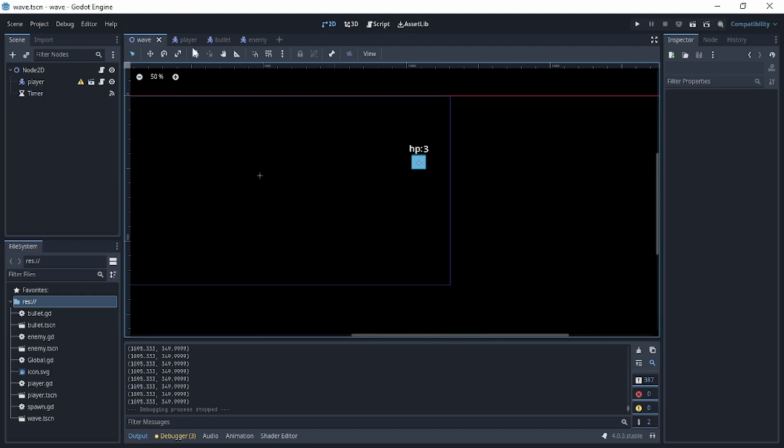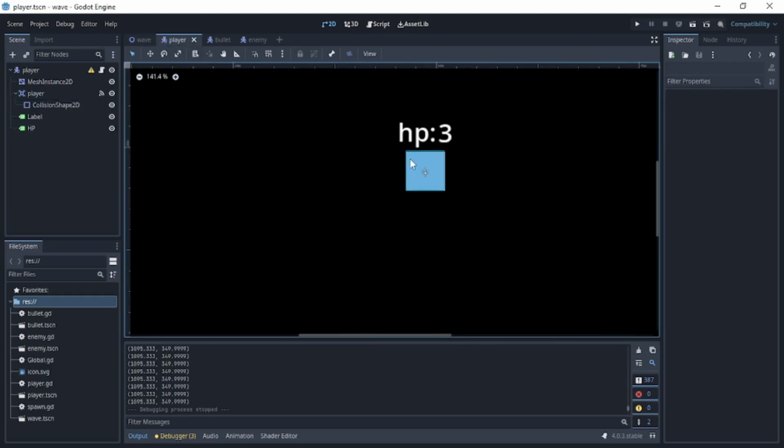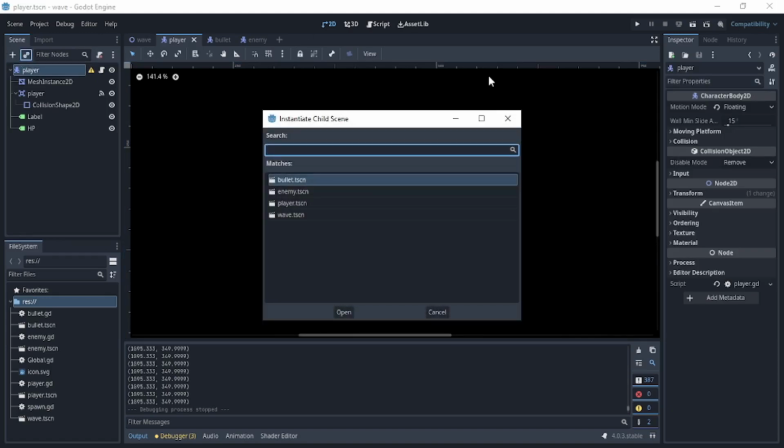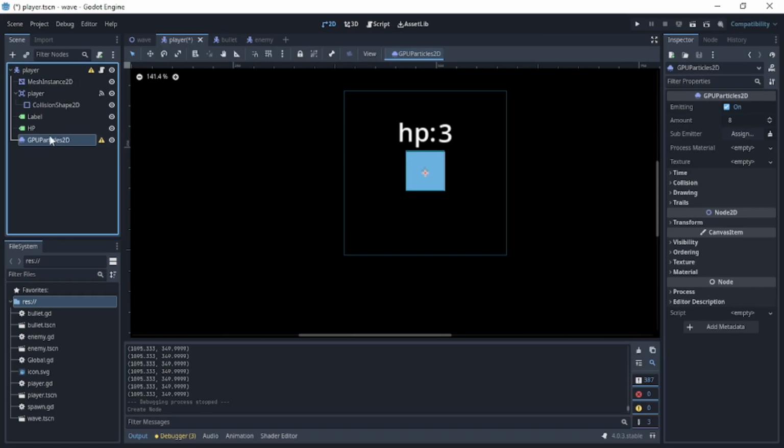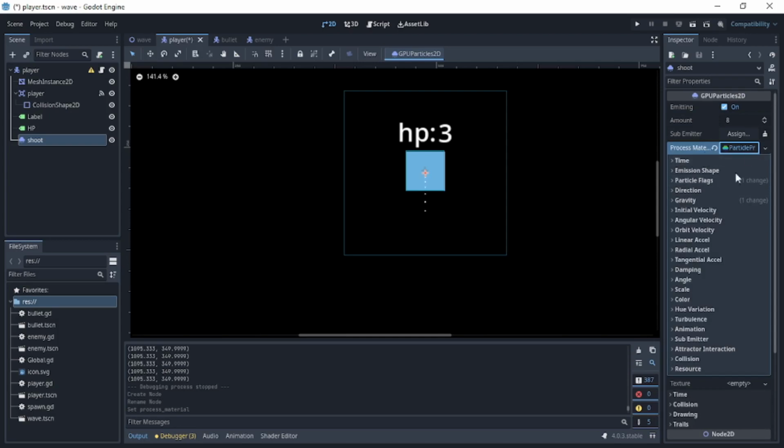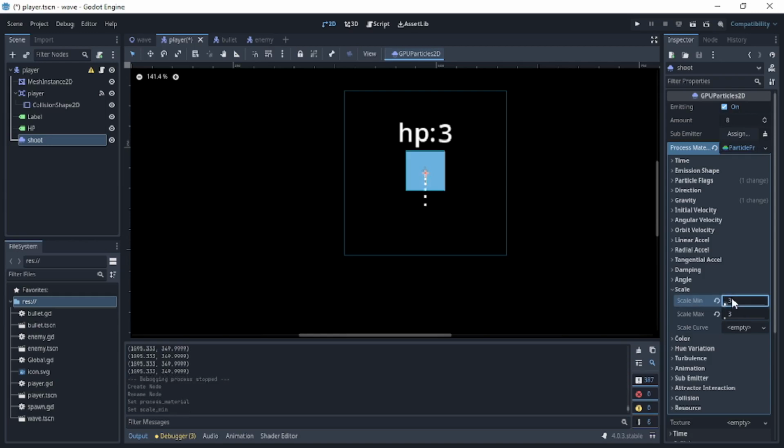Now we need a particle effect for when the player shoots. Create a new GPU particles 2D and name it part shoot. Set the process material to new particle process material. This will allow us to actually make the particle effect. First, we have to increase the size of the particle effect. 20 should be enough.